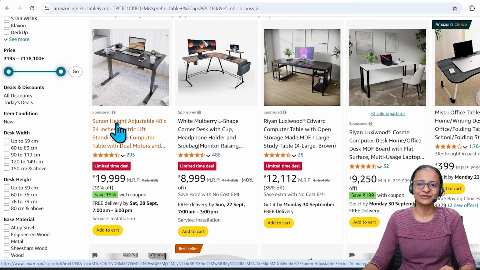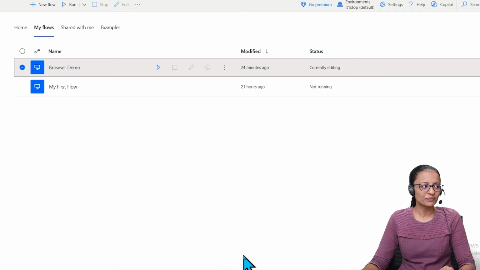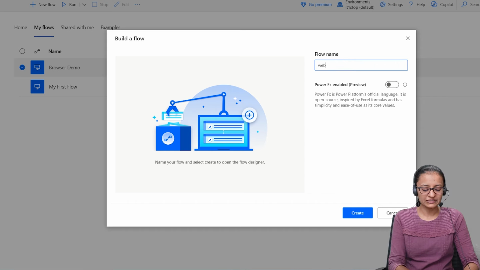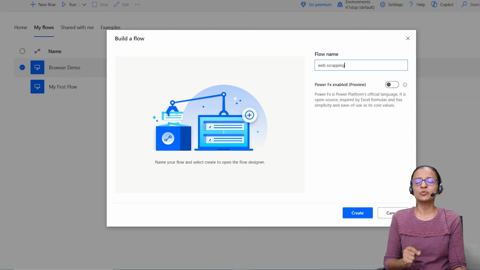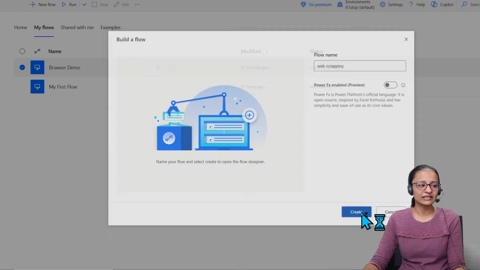So how will you do that? First of all, you need to open the Microsoft Power Automate flow homepage and click on New flow. And here you need to give your flow name. My flow name is web scraping. You can give any name to your flow, but remember, if you are performing web scraping, make sure that the particular website allows you to scrape its data using automation. Otherwise, you will not be able to extract the data. So give the flow name and click on Create.